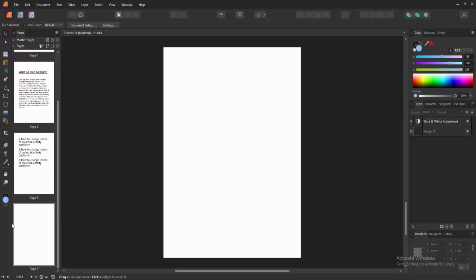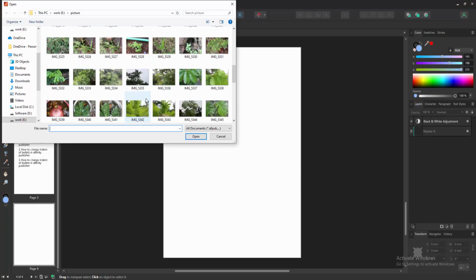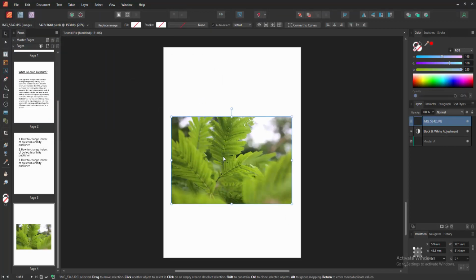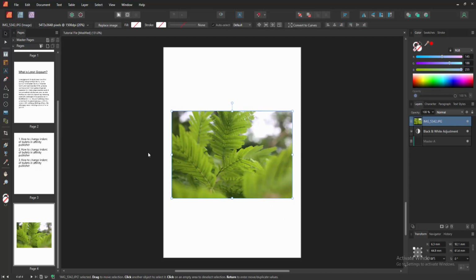Firstly, go to a blank page. Then go to the tools section and select the Place tool. Then choose a coloring picture, then click Open, then place it in this page. Now we want to make this coloring picture a black and white picture.